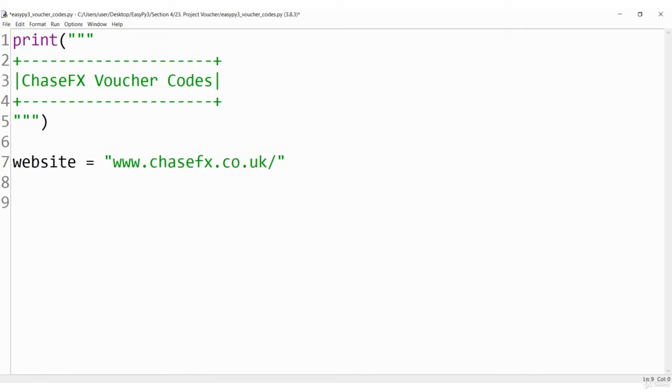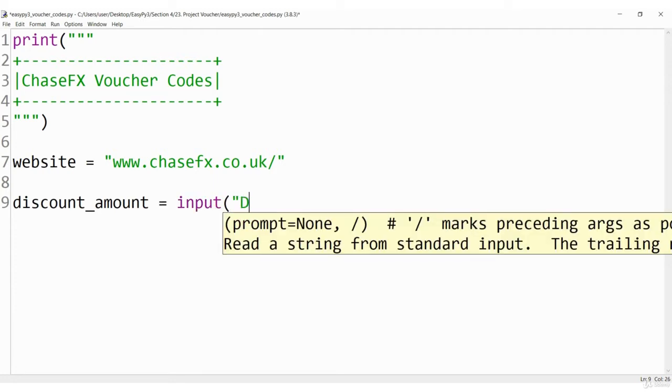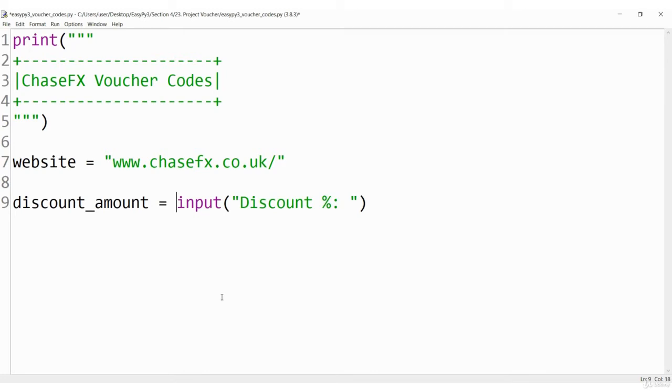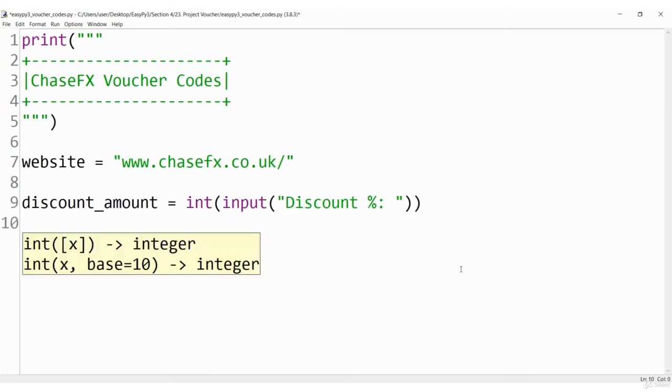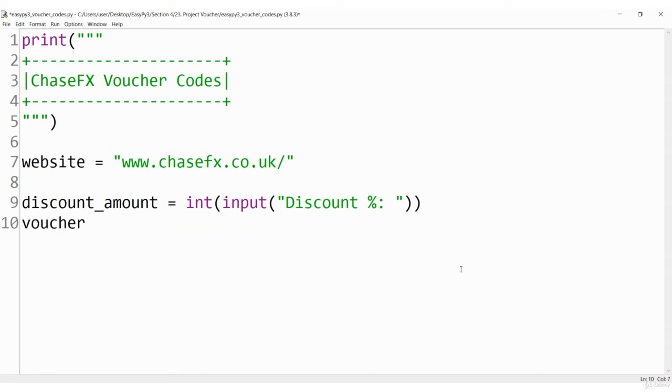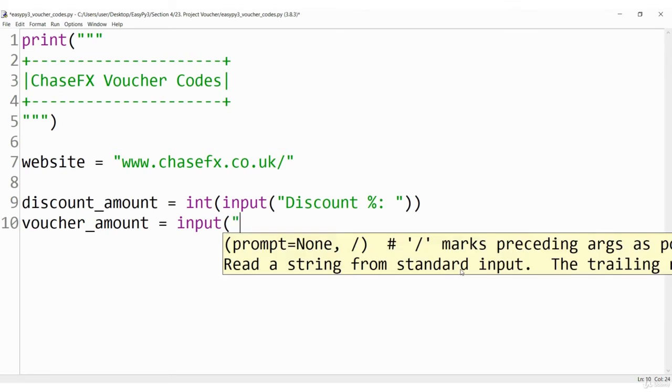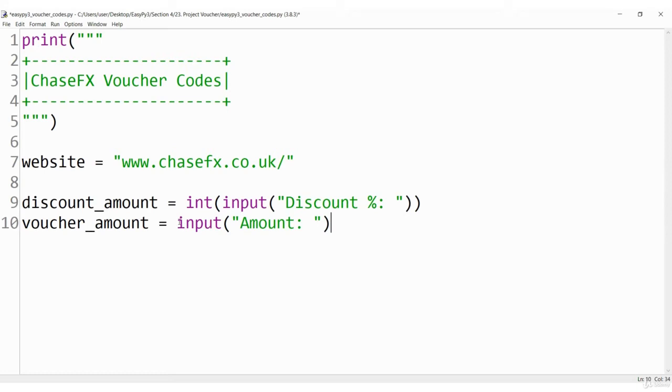Okay, now we're going to create a discount amount variable. And we're going to put an input to allow the user to enter how much discount they want to give. And remember, this needs to be an integer. Now we're going to ask for the voucher amount. And this again needs to be an integer.